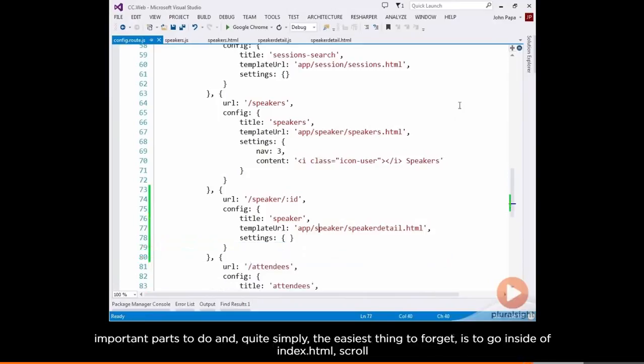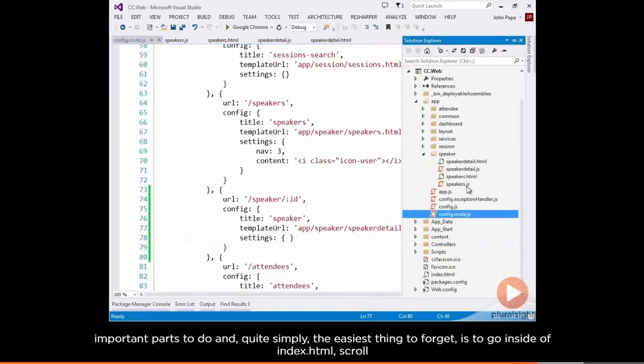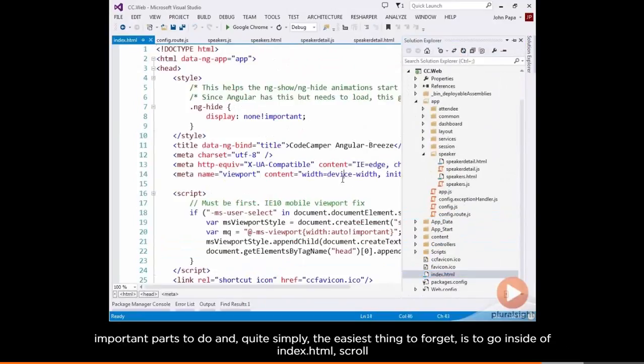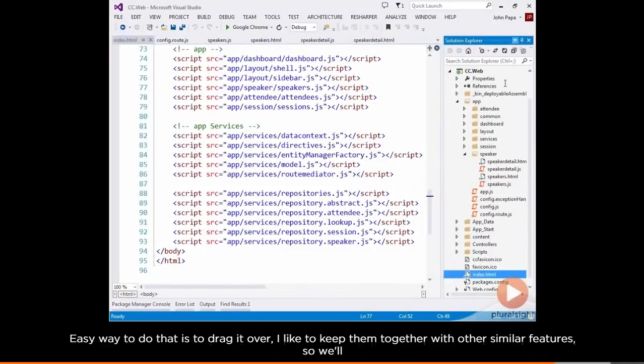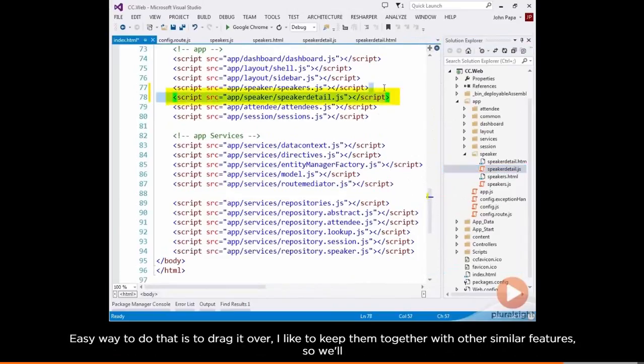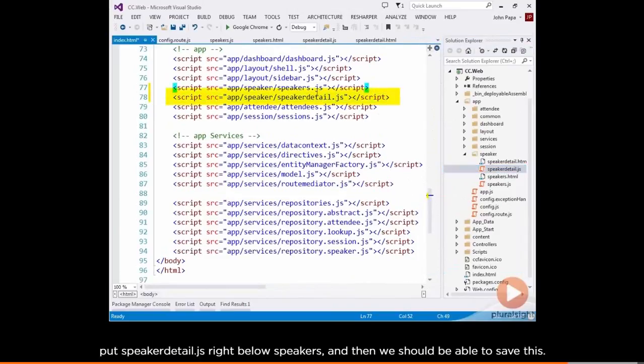And one of the most important parts to do, and quite simply the easiest thing to forget, is to go inside of index.html, scroll down to the bottom, and make sure that we have our speaker detail.js in this page. Easy way to do that is to drag it over. I like to keep them together with other similar features. So we'll put speaker detail.js right below speakers. And then we should be able to save this.